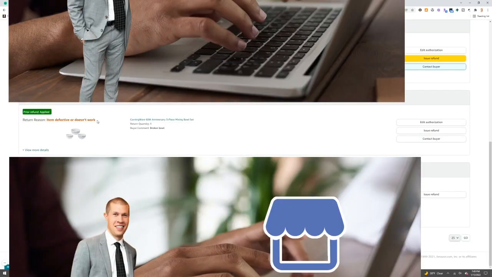All right, so this is an example of what one looks like. This is a prior return. I don't have any recent return requests right now, but this person reported a broken bowl, right? So what would happen is you'd come over here and you'd be able to authorize the return, or you'd be able to issue the refund if you just wanted to issue the refund.